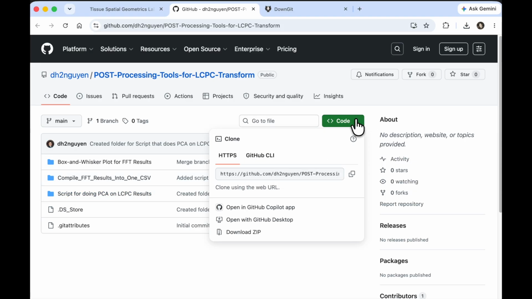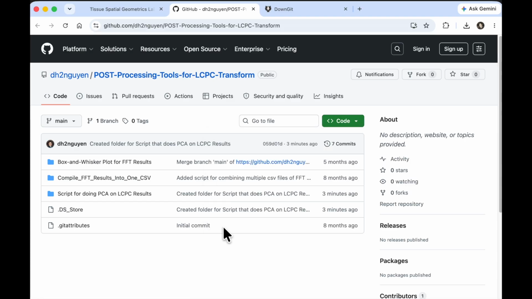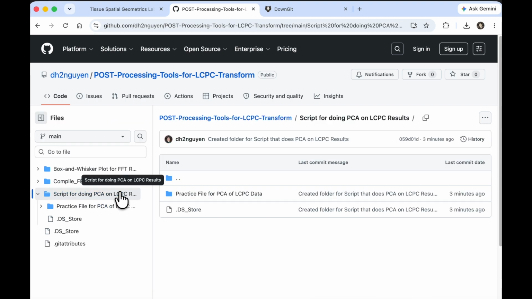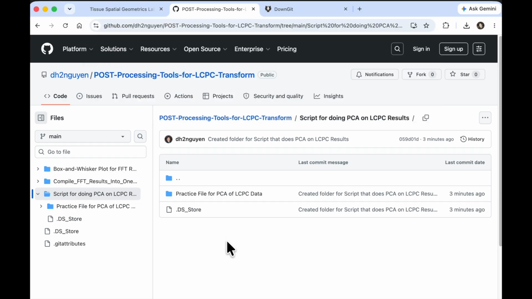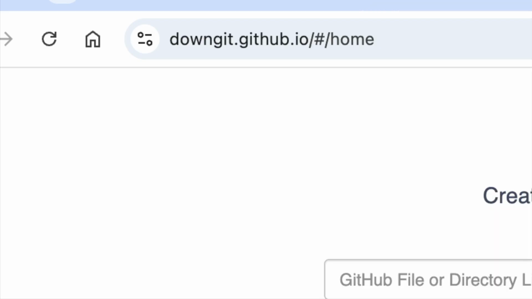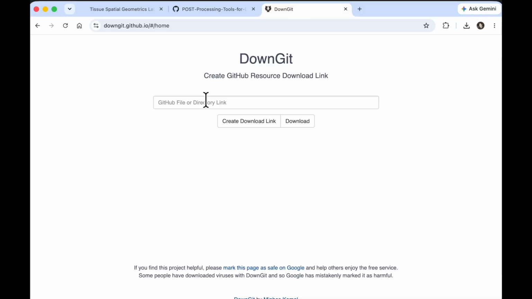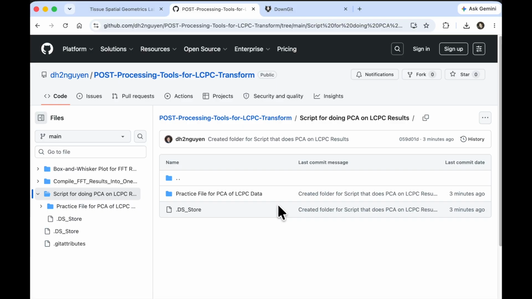This is the folder that contains the script we were talking about. You can click on this green button and click download zip, which will download everything here. But if you only want this folder, then you can click on it and copy the link of this page. And then you can go to this website called downgit.github.io. And if you paste in the link and click download, it will download only this folder to your computer.